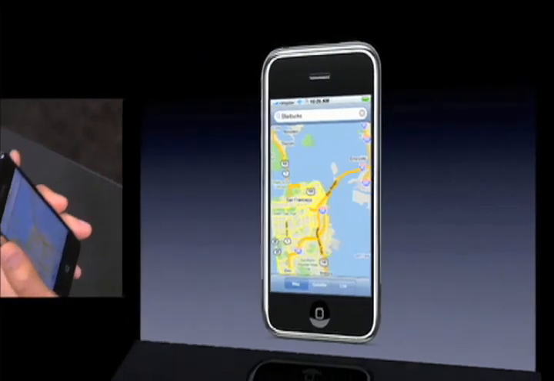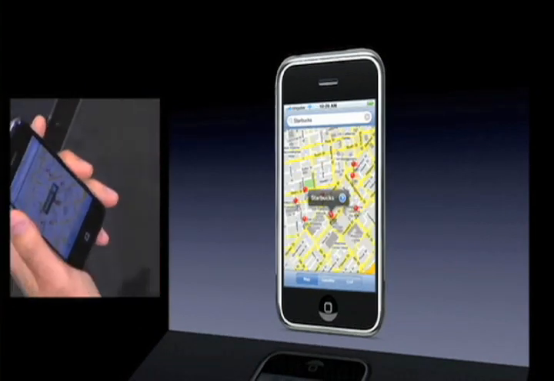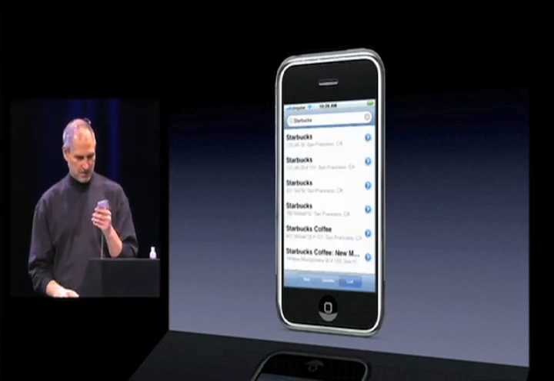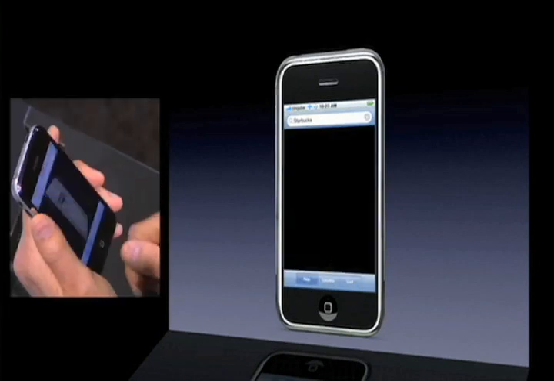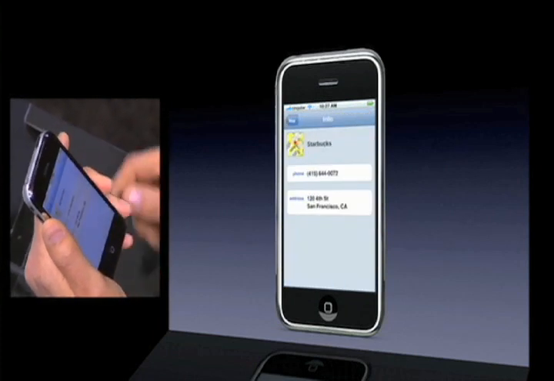Starbucks. So I'm going to search for Starbucks, and sure enough, there's all the Starbucks. Now, I can get a list of Starbucks here, so I can pick that one if I want. And I can even go look at that Starbucks. And there it is, and let's give them a call.